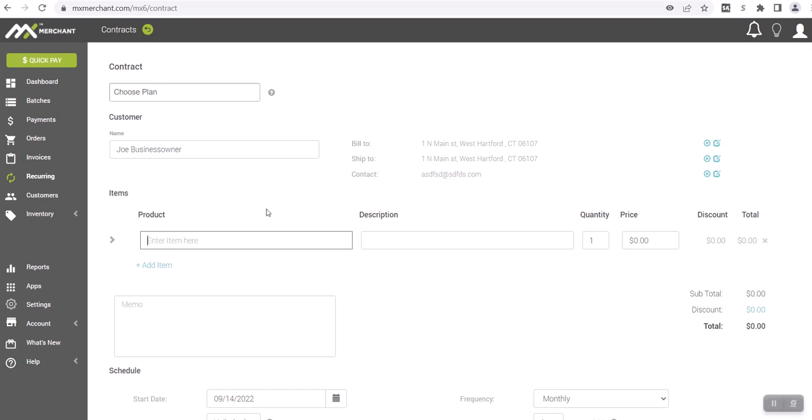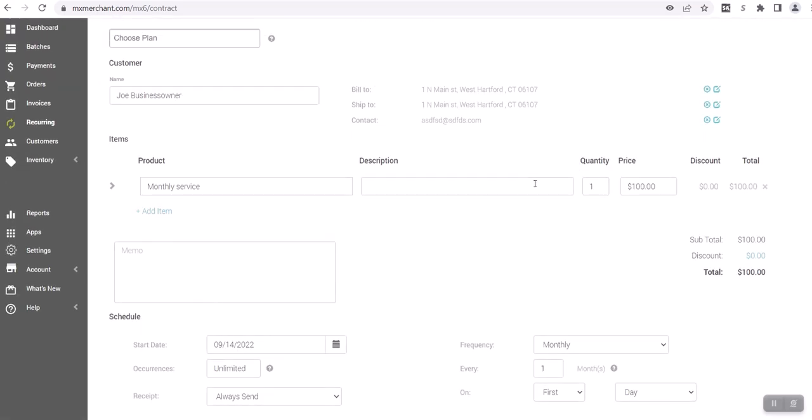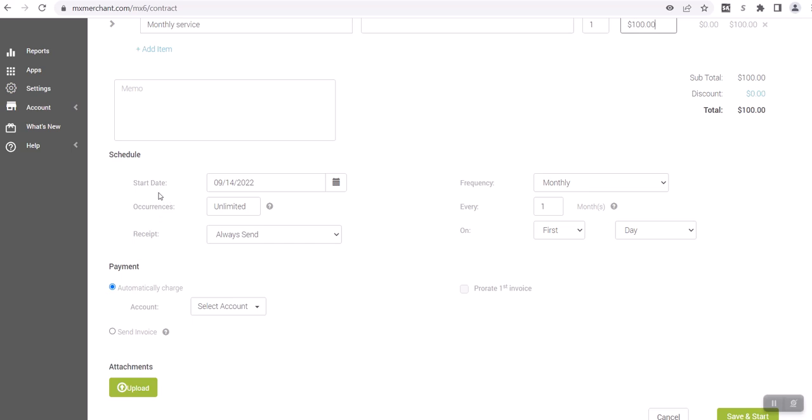Product, this is what you're billing for. This is the amount of each installment that you want total. So let's say it's going to be monthly service. It's $100. You could just do that. You can add additional items if you wanted to. Again, keep in mind, whatever the total is, this is the amount that's going to bill each interval. You can add a memo here as well if you wanted to add anything. The customer would see that.